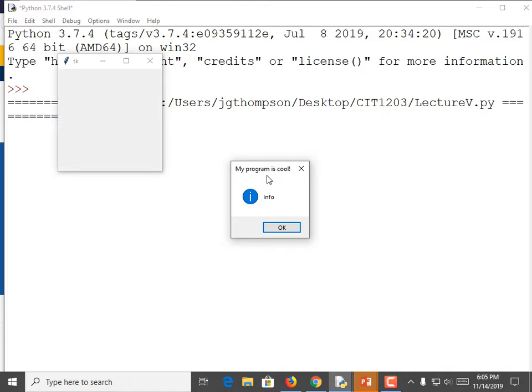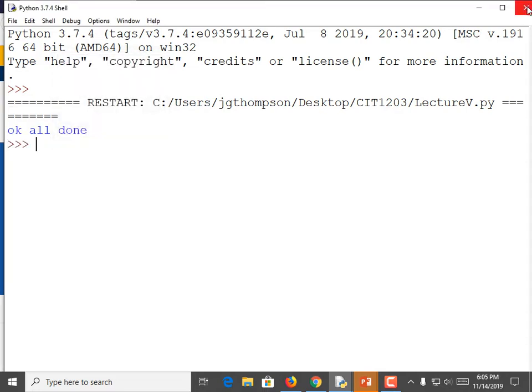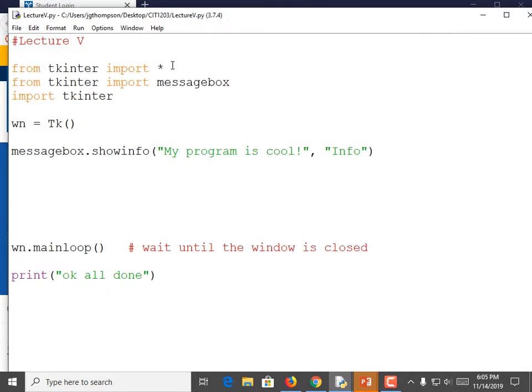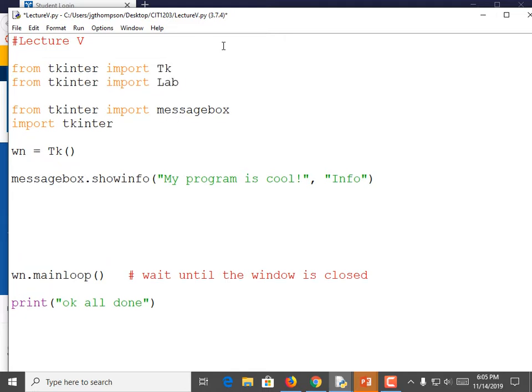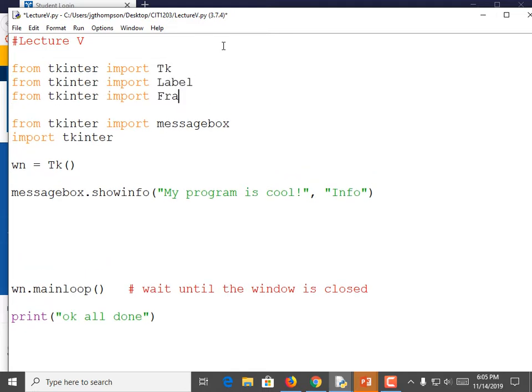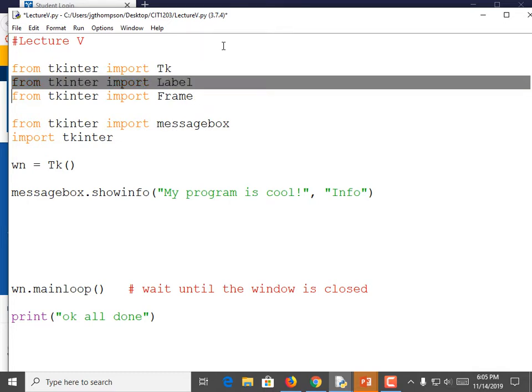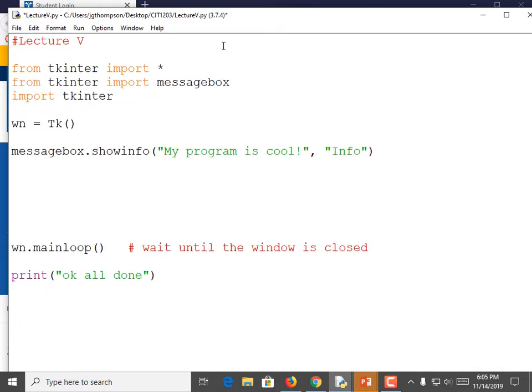My program is cool. Okay, I want to reiterate how frustrating it is to me, and how I have to relearn it every semester, that this is sometimes not good enough, right? I had to import the message box. I didn't have to import tk. I mean, you can do each one individually if you want, right? You could import label, don't do this. You could import frame, right? Like all that. But this is supposed to be enough. It wasn't for the message box. Fine. Hopefully we won't run into anything else like that.